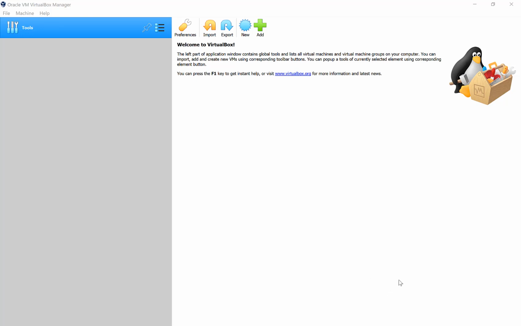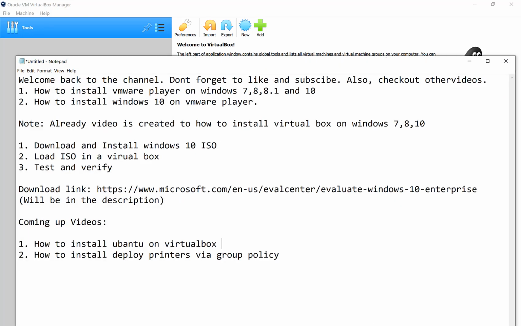Today we're going to be talking about how to install Windows 10 on a VirtualBox. So at this point I've already loaded Oracle VirtualBox on Windows 10. So without any further ado, let's get going.